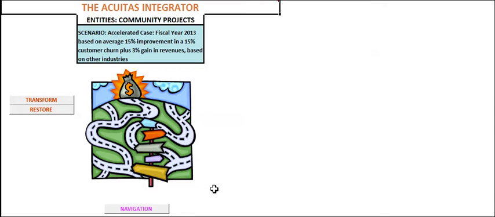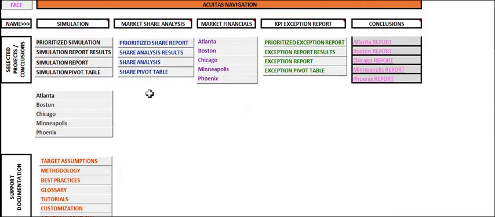This is the integrator home screen, from which you can reach all system modules with a simple click of a single button. Clicking on the navigation button takes us instantly to the integrator navigation cockpit home screen. This is the integrator navigation cockpit home screen, from which any module in the application can be accessed.